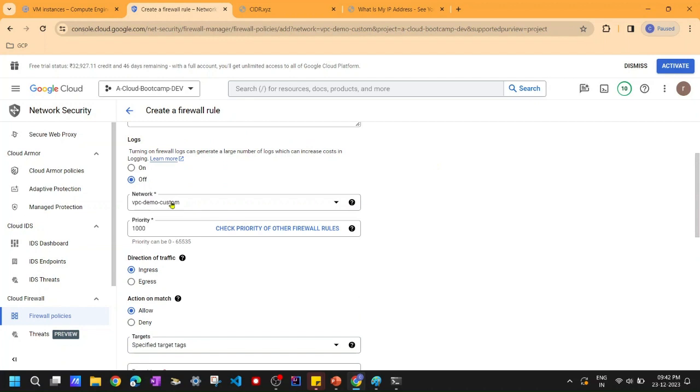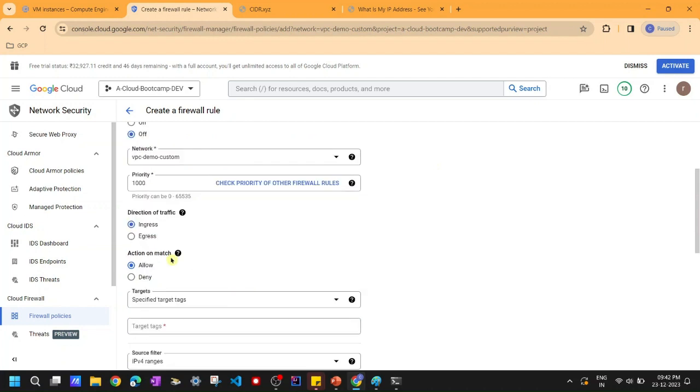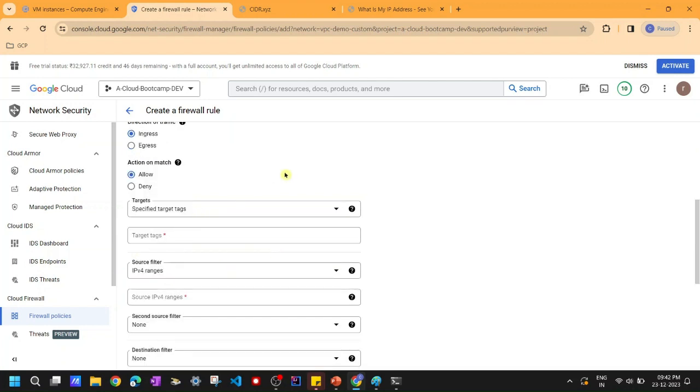So this is our same custom VPC. That's fine. Priority is 1000. It should be okay. Direction of traffic: Ingress applies to incoming traffic, which we discussed. Egress applies to outbound traffic. So we want an ingress rule which needs to be allowed for the ping. Currently, that is denied because we don't have any firewall rules in place.